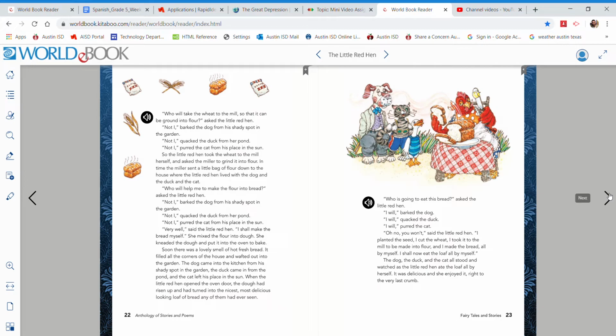Funny, all the other animals, now that they smell the awesome food that the chicken made, the piece of bread, all the other animals are coming in.